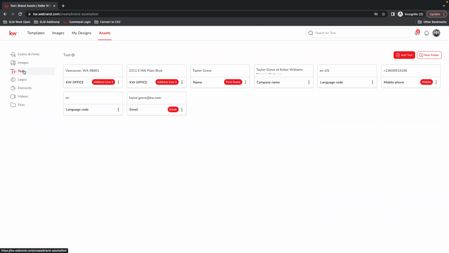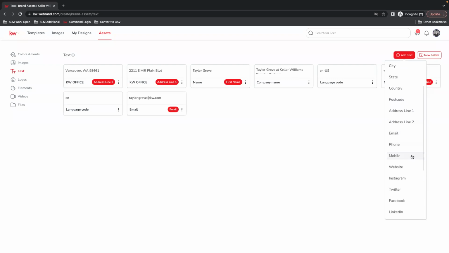Text boxes. A lot of times we see this is mainly with your personal information, because in marketing pieces, you're adding your name, your phone number, your email, that type of stuff as frequently used sections, but there are a ton of options here. So if you add text, you'll see there's different labels here. So you can choose any of these.